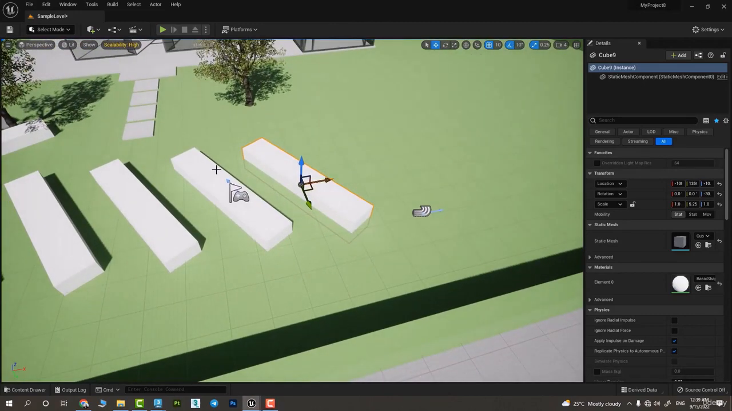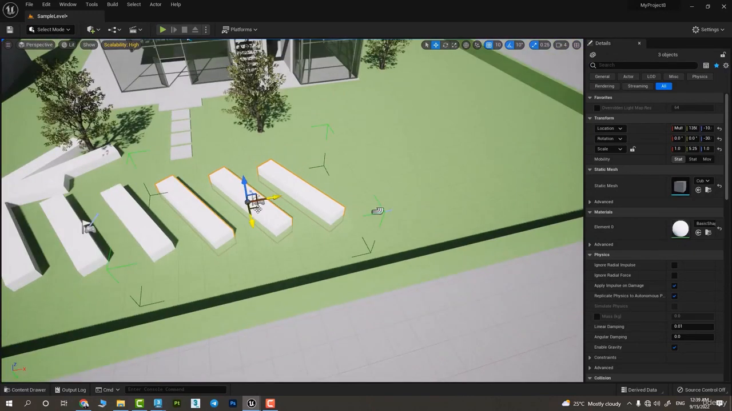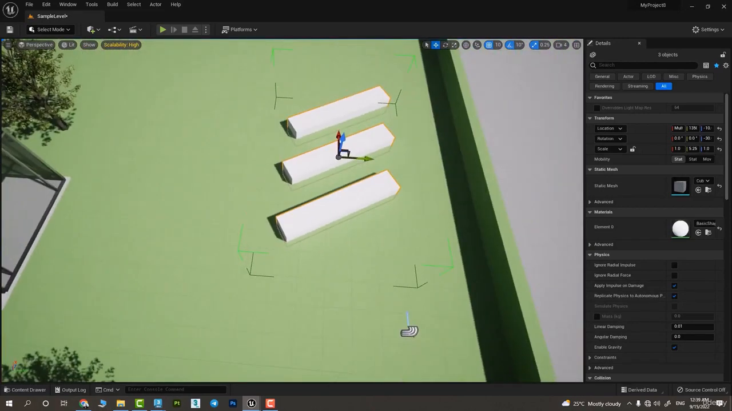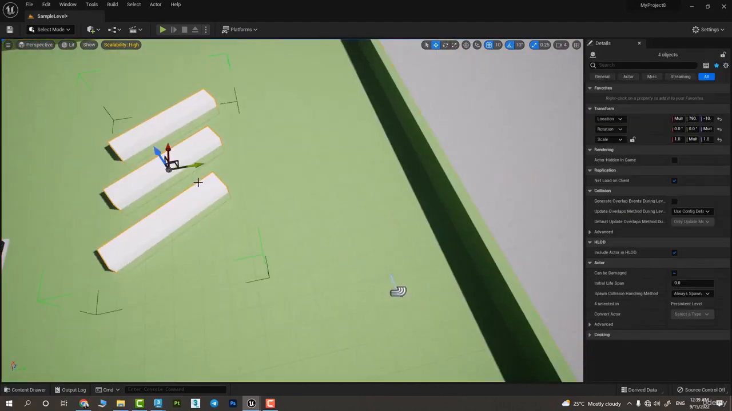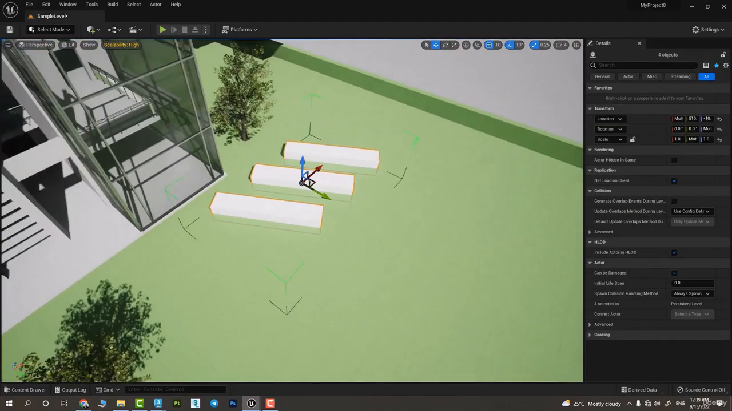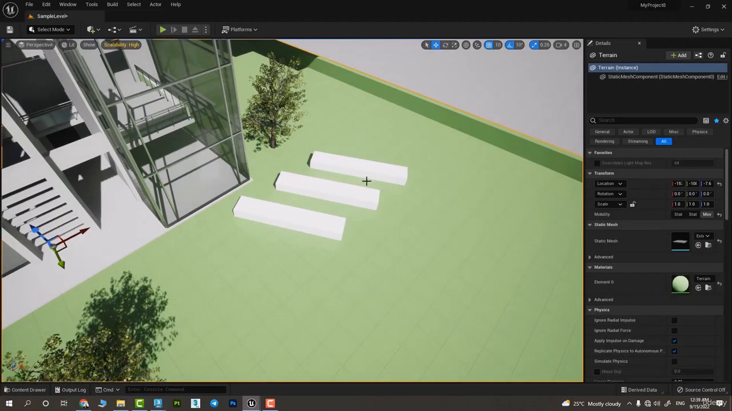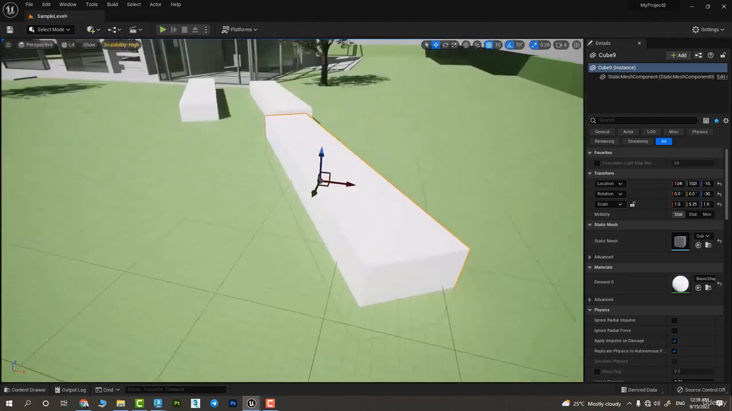Okay, next we're going to learn how to group stuff. So I select these 3 cubes and press Ctrl and G on my keyboard, and now they are in a group. And if I move them, they move together. Okay, so if I click on one, all of them will be selected. Now to ungroup these objects, we can just right click on them, go to groups and select ungroup. And just like that, they are not in a group anymore.